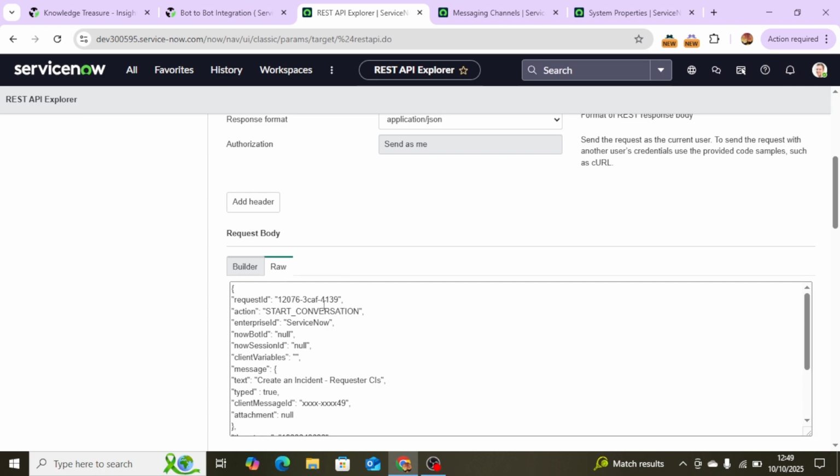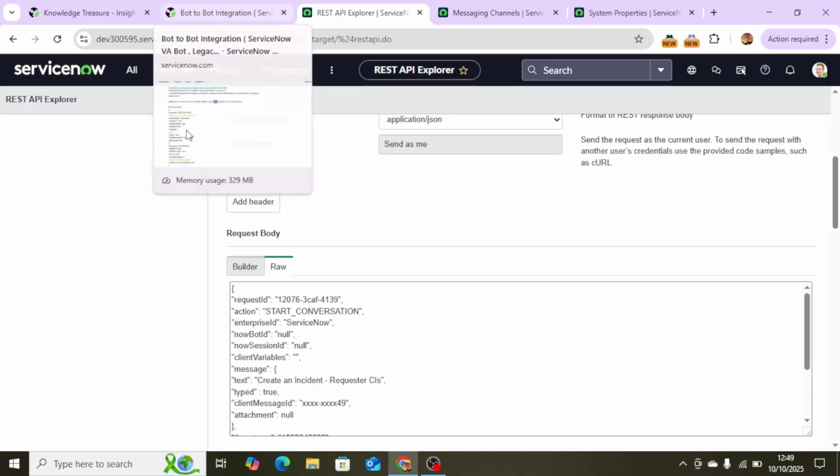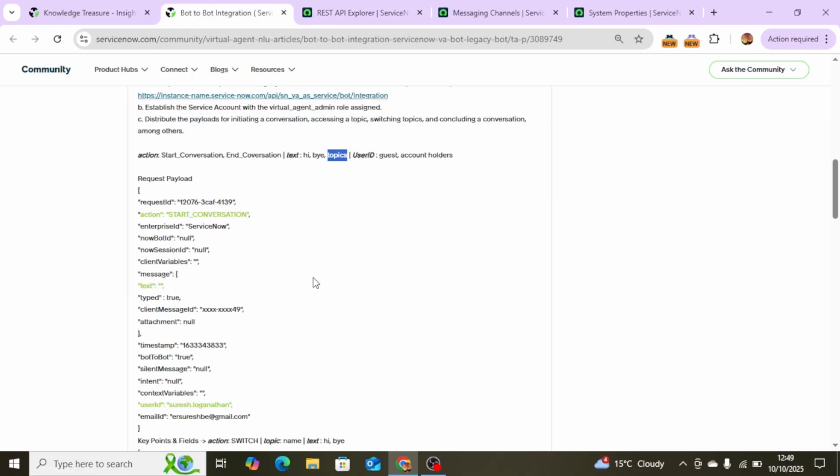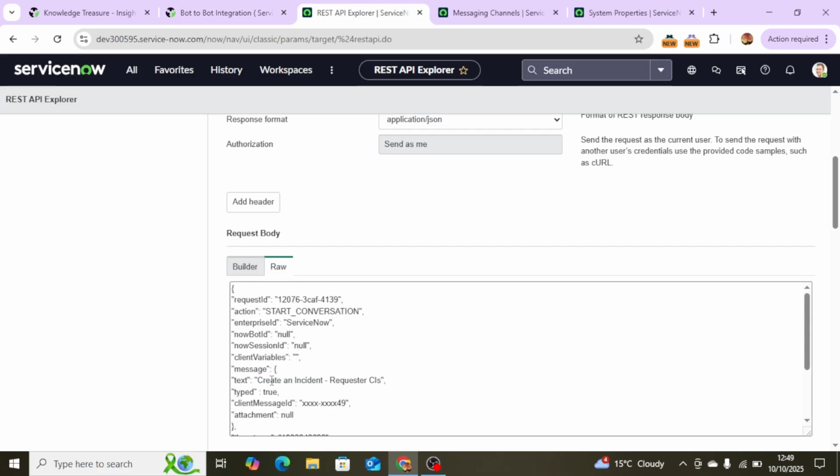Once the conversation is done and you don't want to continue, if you want to stop, then change the action from start conversation to end conversation. You see here, end underscore conversation, and the text you can put bye, that's all.